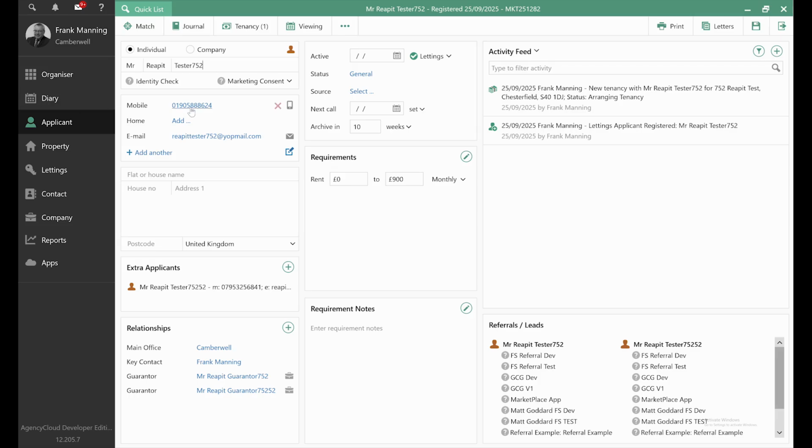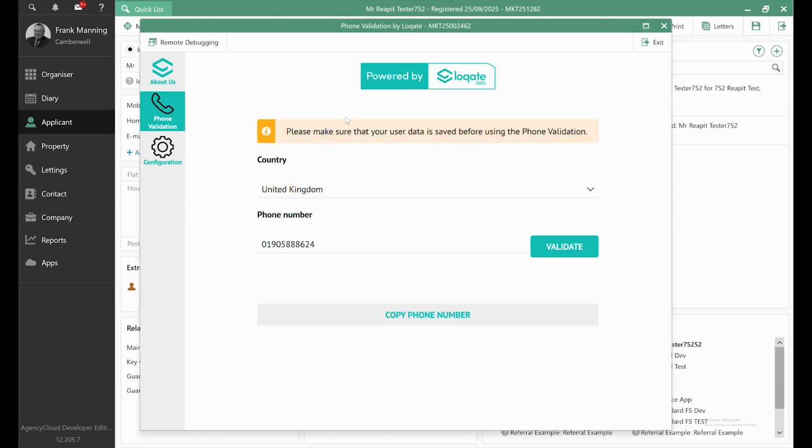So if we take a look at this applicant entry, you can see we have a mobile phone number and an email. If I click on the phone, I get the new option, phone validation by Locate. By following that option, I can then come in, set the country, set the phone number, and validate that information. I'll be able to see if the phone number is okay, or if there's a problem with it.